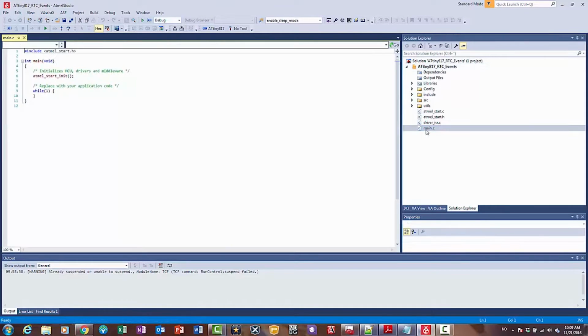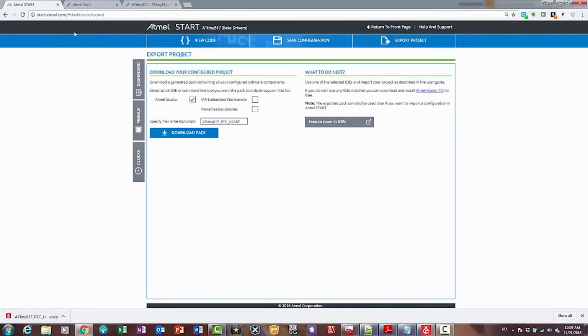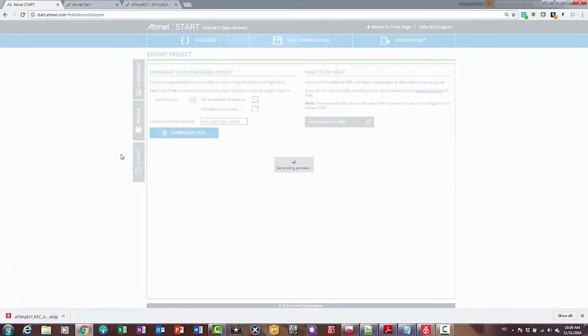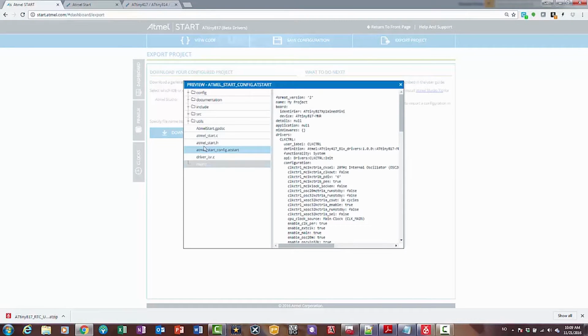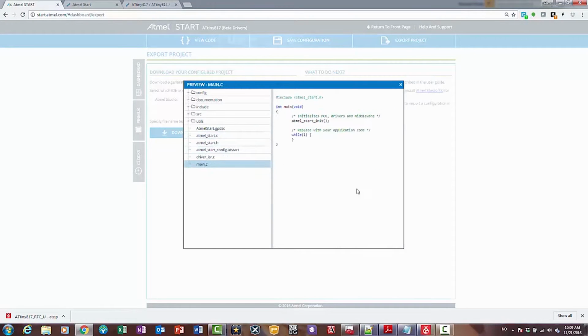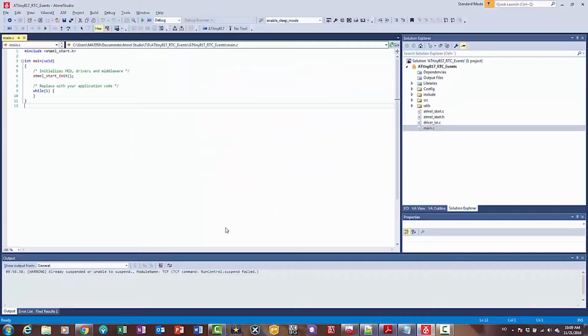And here we can see that there's just a number of files: main, driver ISR, atmelstart.c and .h. And I just wanted to note back in Atmel Start that I also am able to view code here. So here I'm able to get an overview of the project directly within Start. Okay, so let's just take you through some of the file structure here.